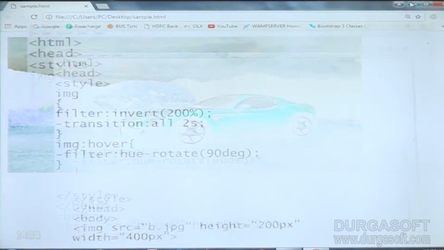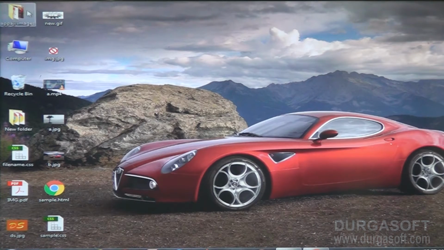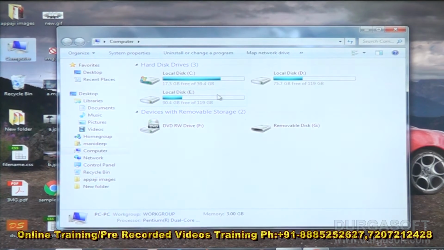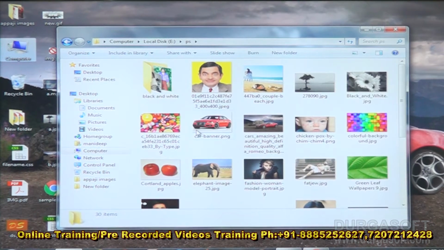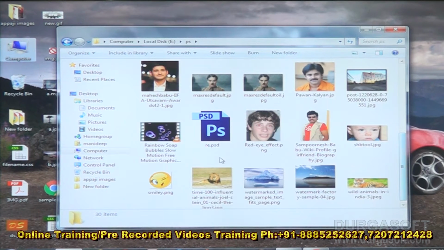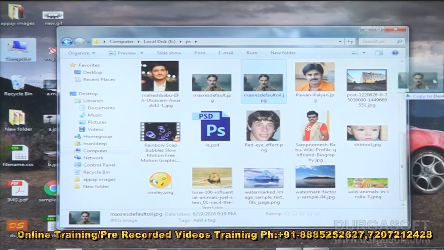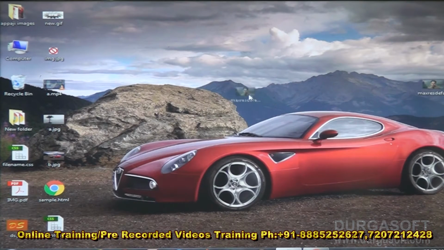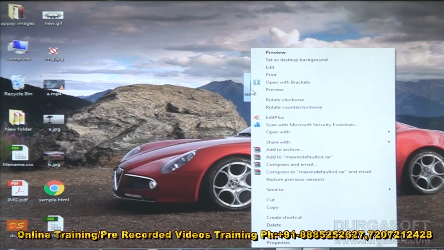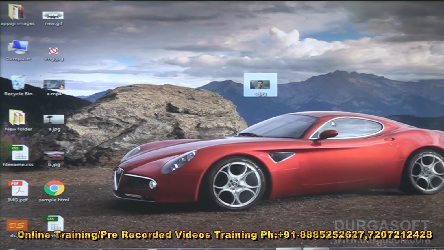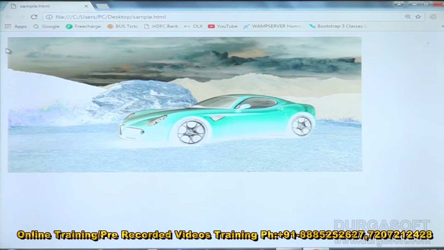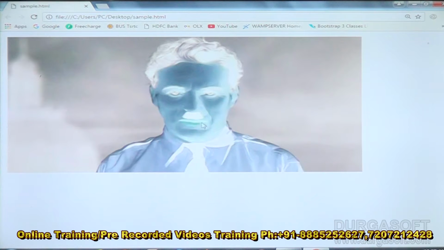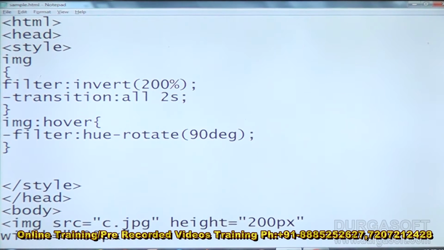Okay, if you take any image of a person, here you don't have one, here it is. Okay, I am going to drag this pic. Here I am changing the name to c.jpg. Here also I am going to change it to c.jpg. Save it. Now check the output once, refresh the page. Oh, it is looking like this. That is invert.